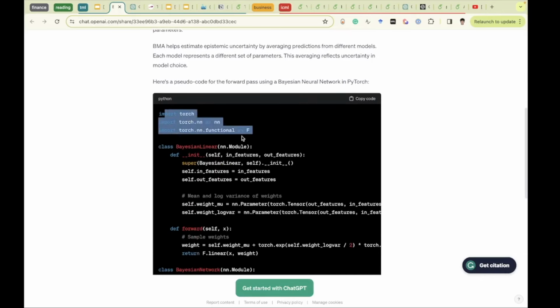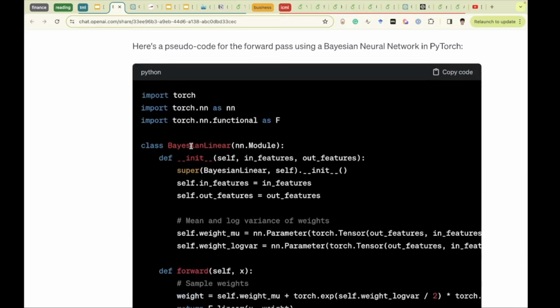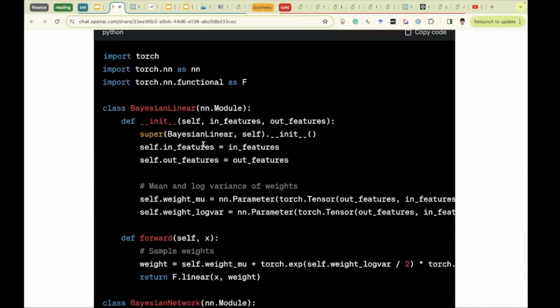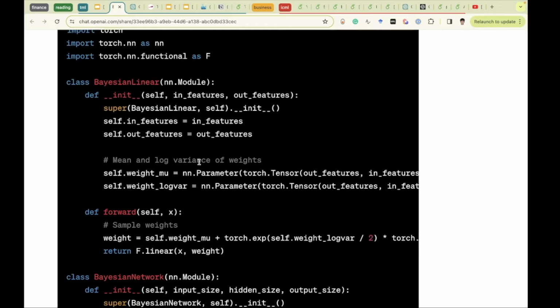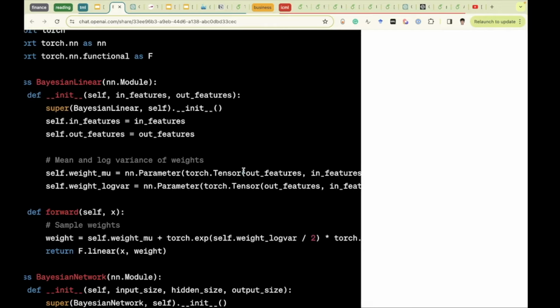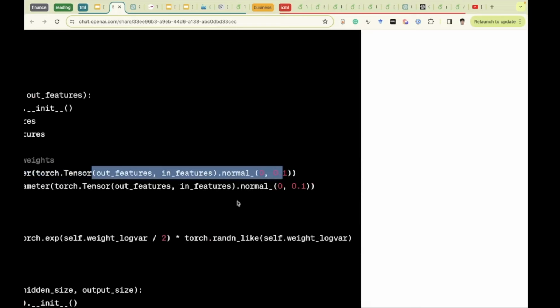I mean, you don't have to import all these libraries. We are not gonna run the code, but it's interesting that GPT-4 knows how to generate the Bayesian linear model here. So the weights are now initialized as a parameter, yeah, with normal distribution, which is fine.